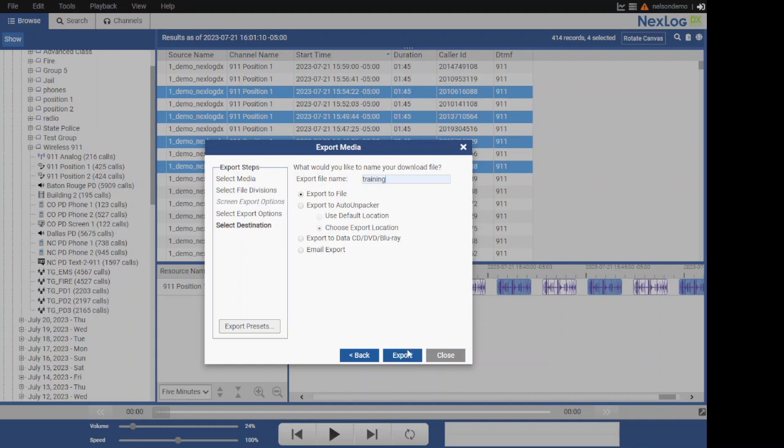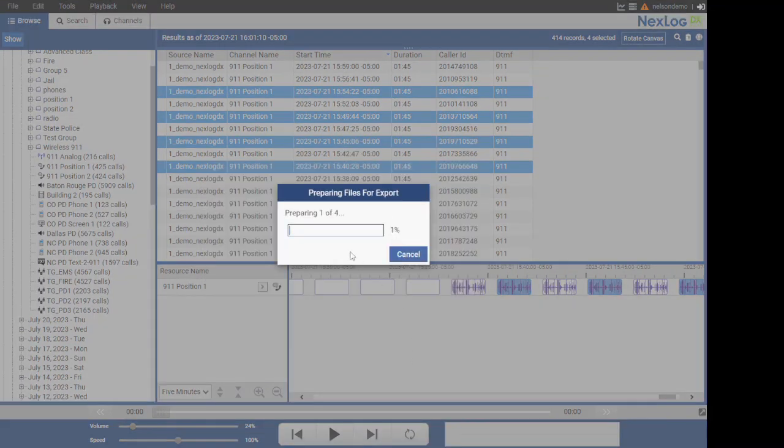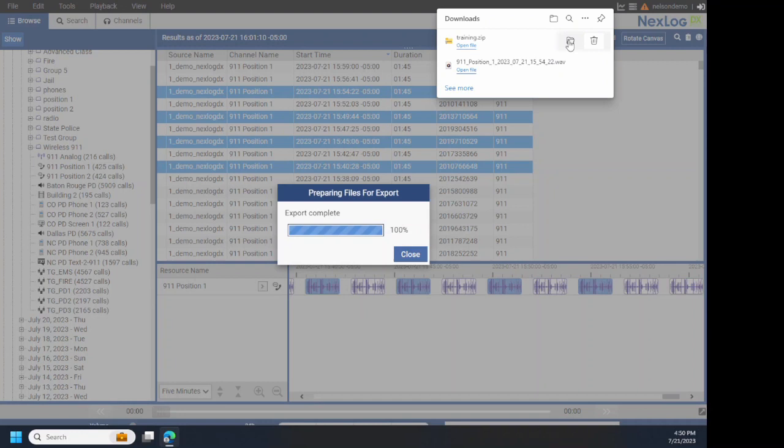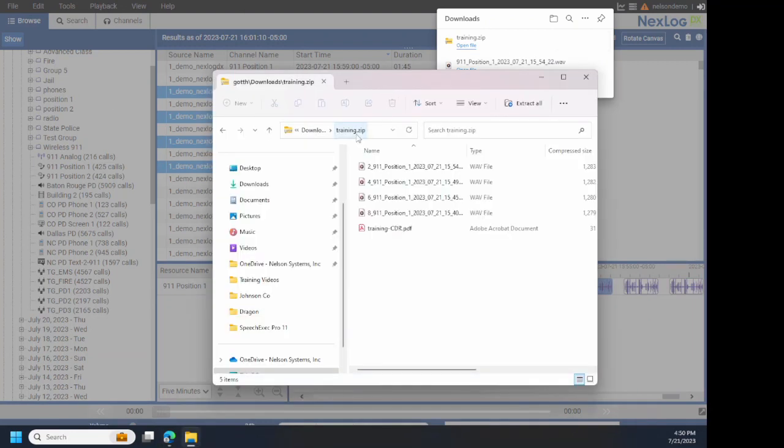All right, we'll do export to file, choose export. It's going to prepare that media for you, so it's making those WAV files, or MP3 if you chose that option. And then again, it's going to go to either your browser's download folder, or it's going to prompt you to where you want to save that. So now we can open up our download folder, the training.zip file. And then we have our different records here that we've selected.